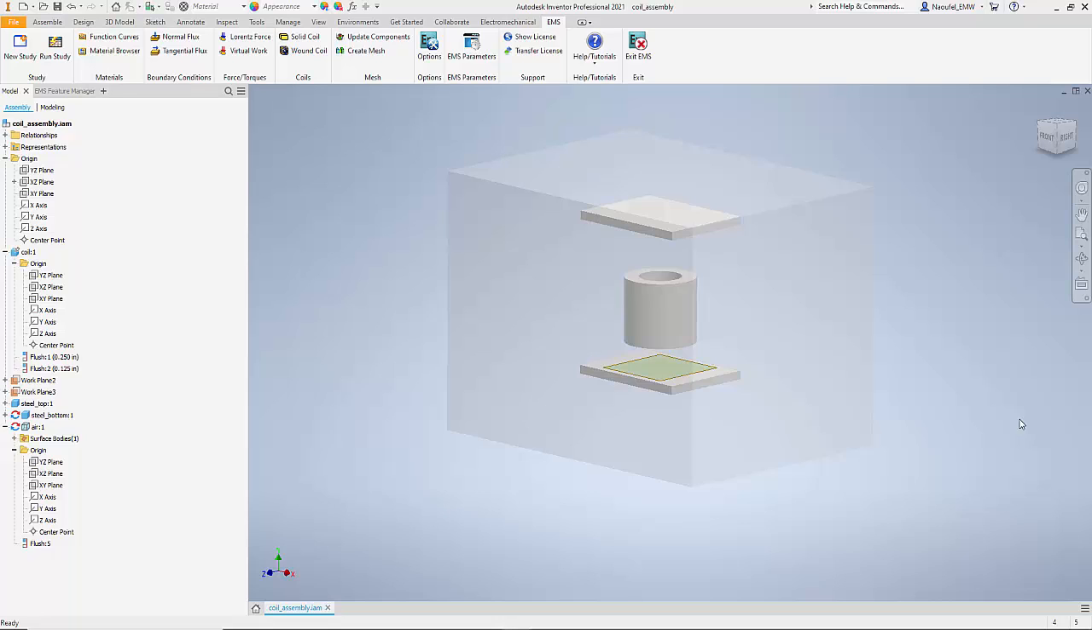Hello, in this video, I will be talking about how to define a coil in EMS for Inventor. And in this process, we will also look at how to properly create a coil in your CAD system.